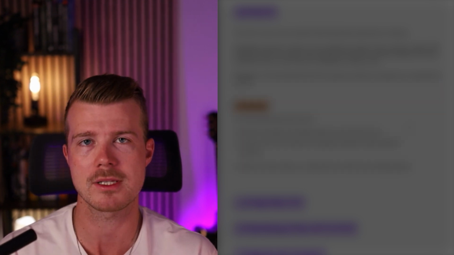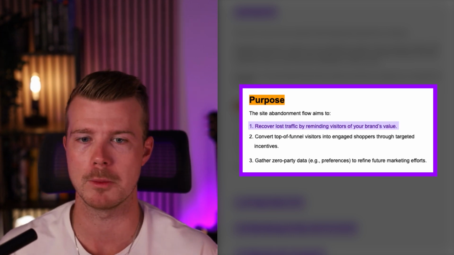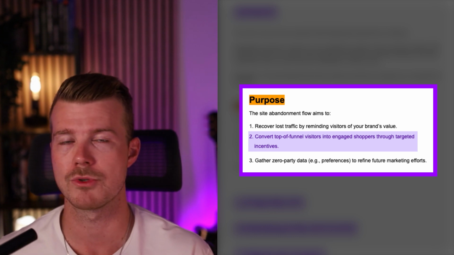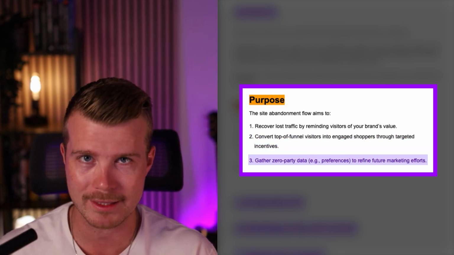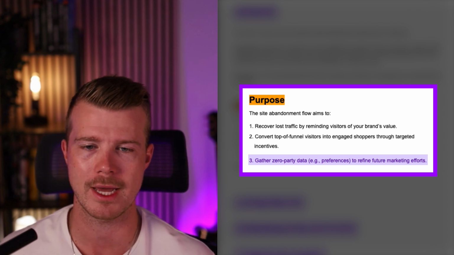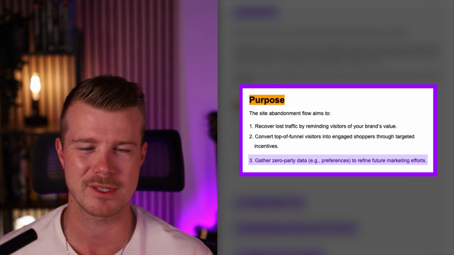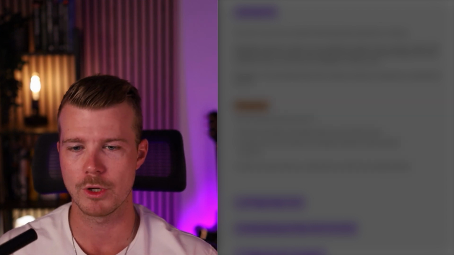Now, the purpose of the site abandonment flow is 3 things. 1 is to recover lost traffic and just remind people about your brand value. 2 is to convert top of funnel visitors into engaged shoppers through targeted incentives. And number 3 is gathering zero-party data. This is going to be directly in the email. I'm going to show you exactly how to do that in a moment, but this is where you're gathering a little bit more information about people's preferences, and you're trying to just refine things down further for future emails.